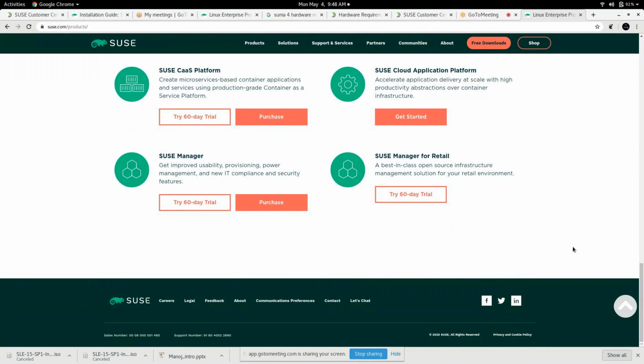In SLE 15 we have a concept of a unified installer, which means you need to download one ISO which is common for many products. You can install SUMA, you can install a real-time server, you can install the proxy, so SUSE Manager proxy, and you can install SUSE Manager retail. That's why we call it unified. A single ISO file will help you set up one of these products.